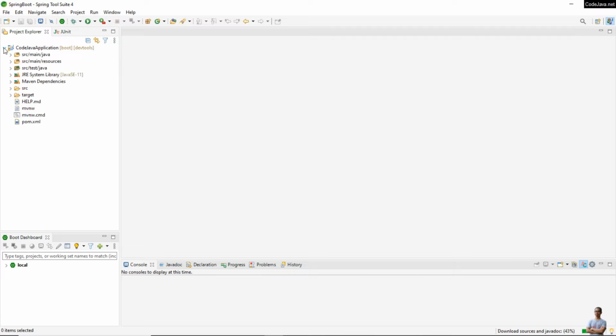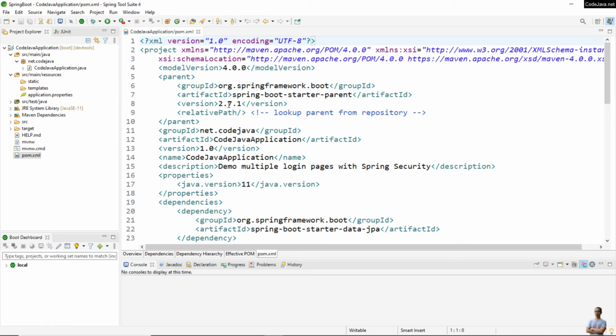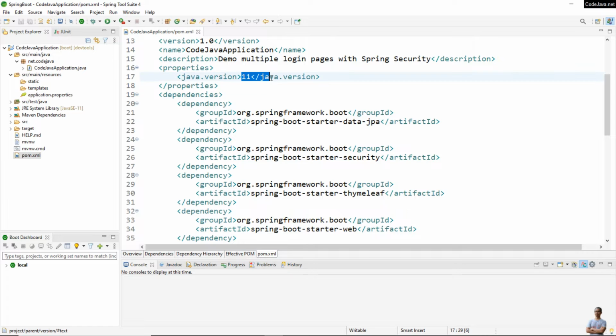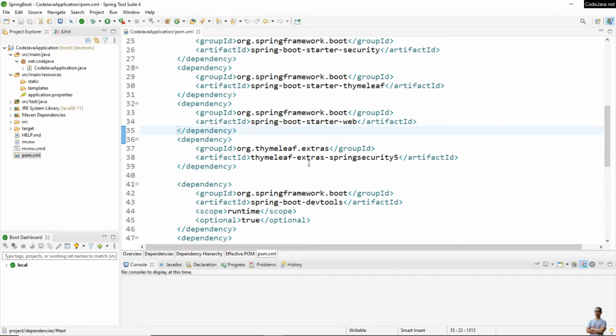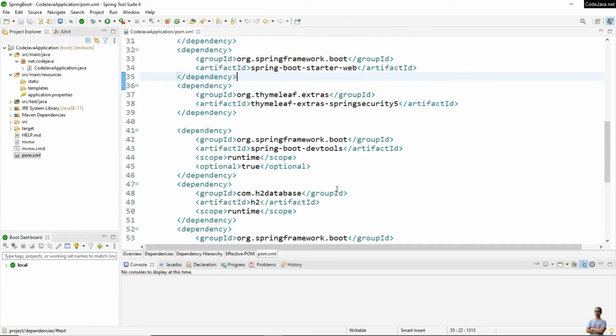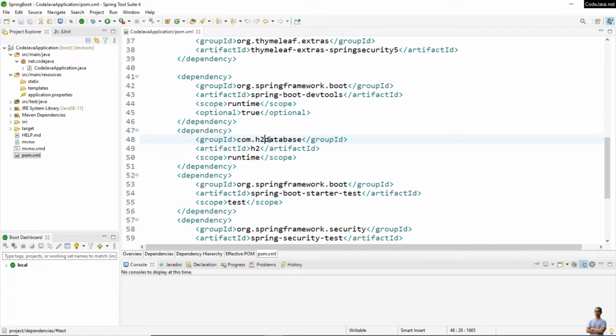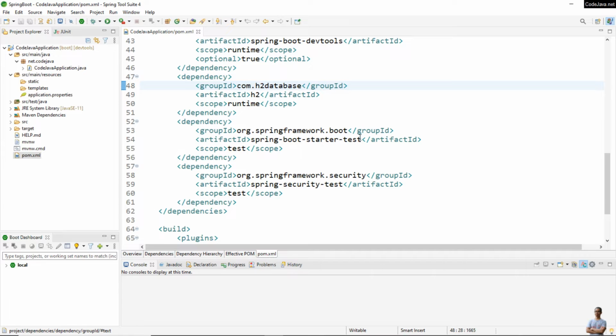Okay, we've got the project created here. You see the main class and the Maven project file pom.xml. You can see Spring Boot version 2.7.1, Java version 11, and the dependencies for Data JPA, Security, Thymeleaf, Web, Thymeleaf Extras for Spring Security, and DevTools, H2 database, and starter test.